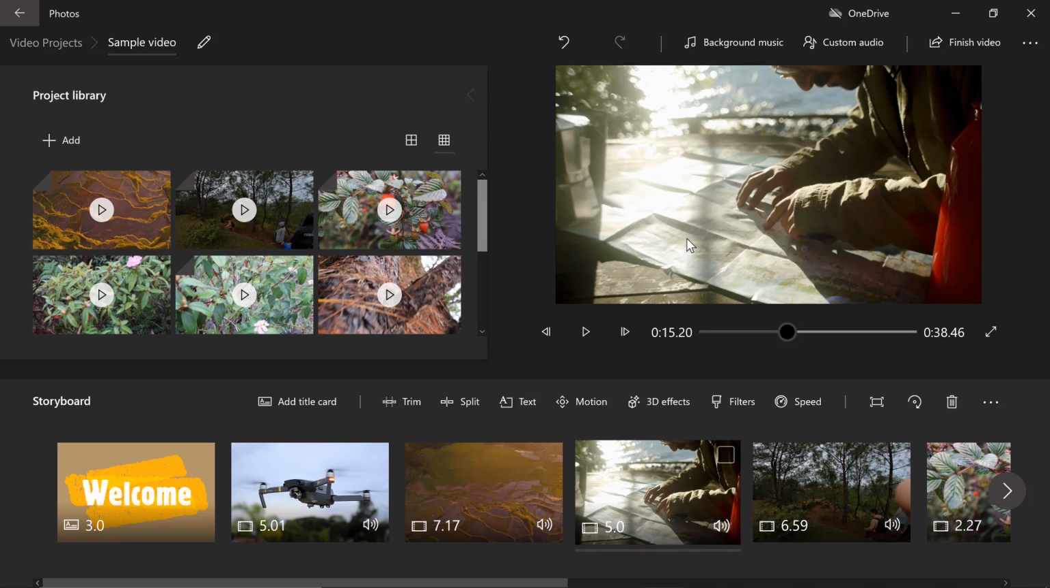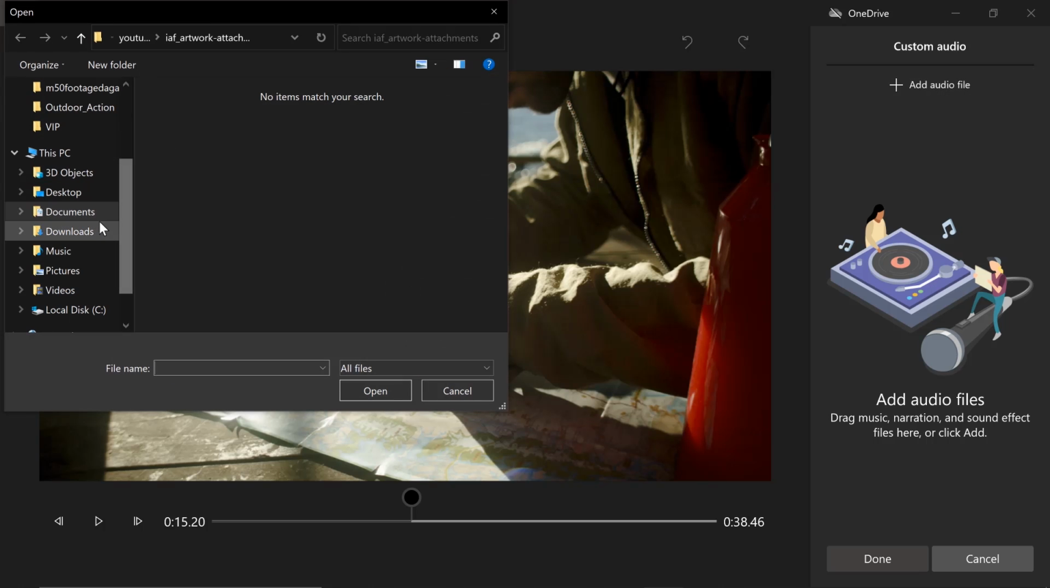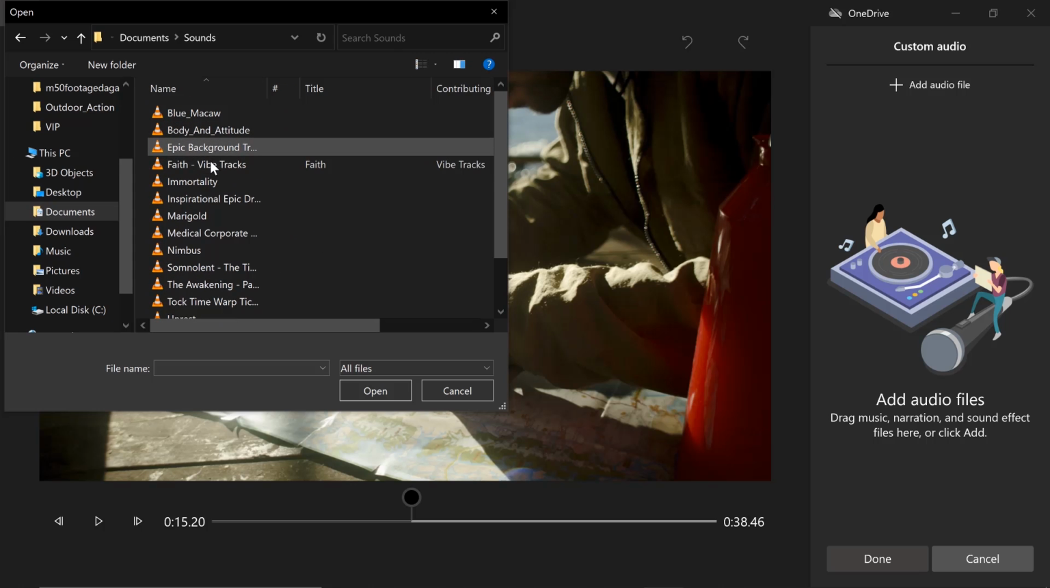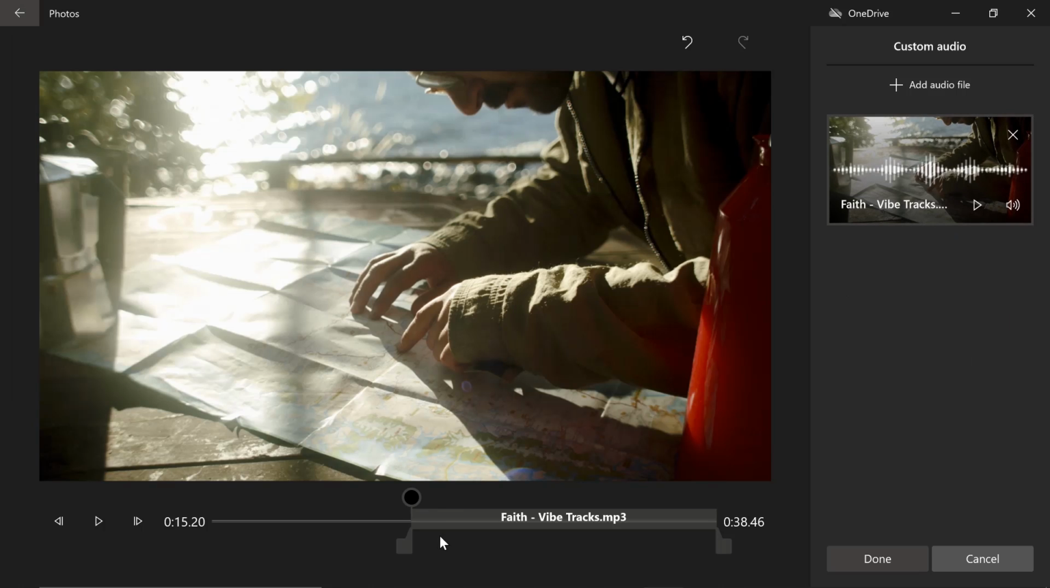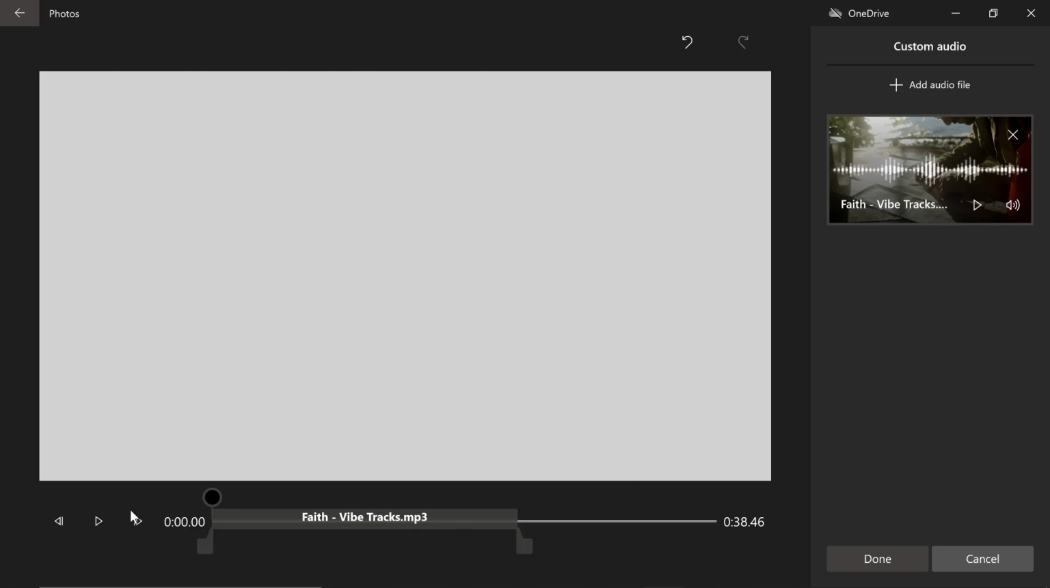And how about if you want to add music? You can go ahead here. There are free music here, but I have already audio for us. So I'll just go ahead and click add audio file. Then I'll just go to my documents, sounds or music. Where's that sounds? I have this vibe track. And then I'll just go ahead and do it like that.